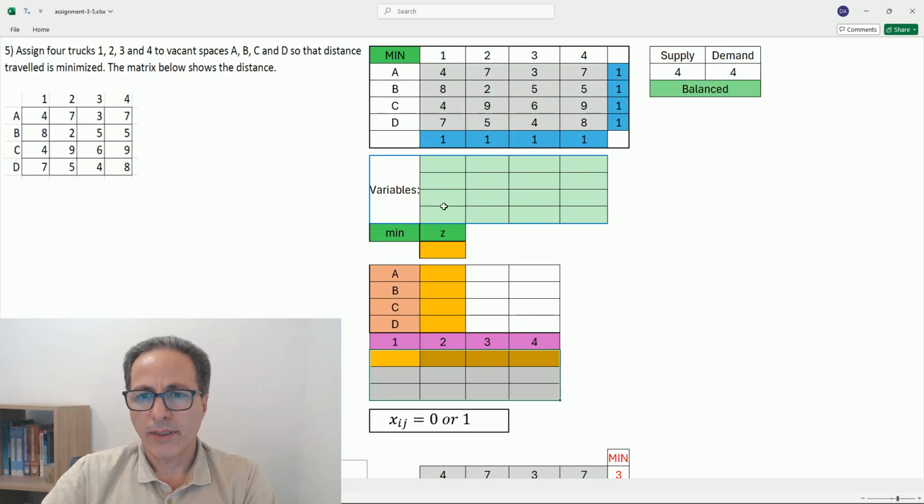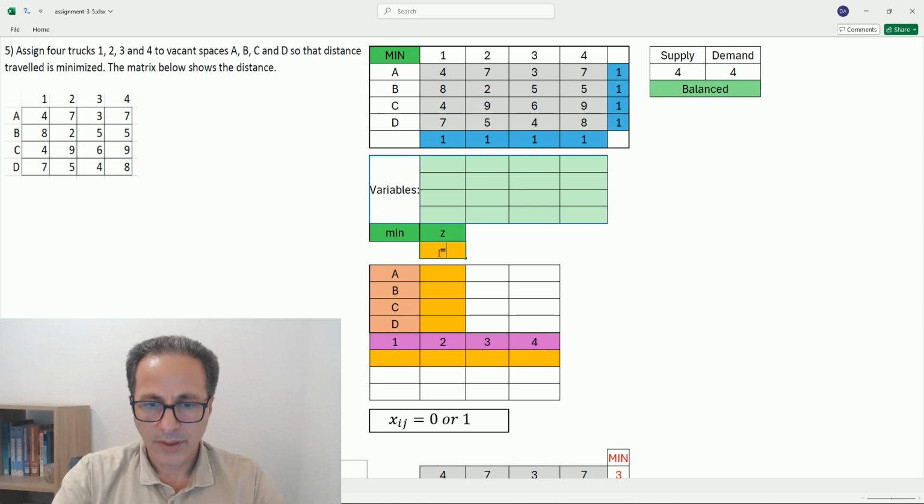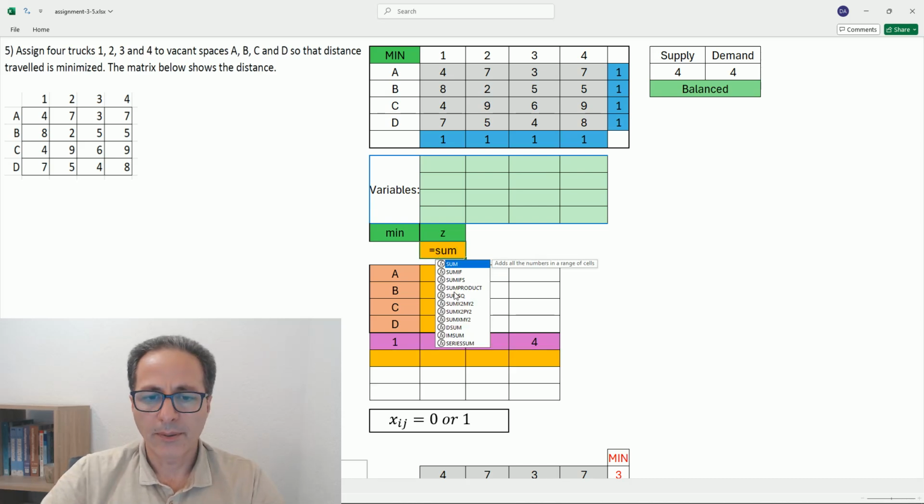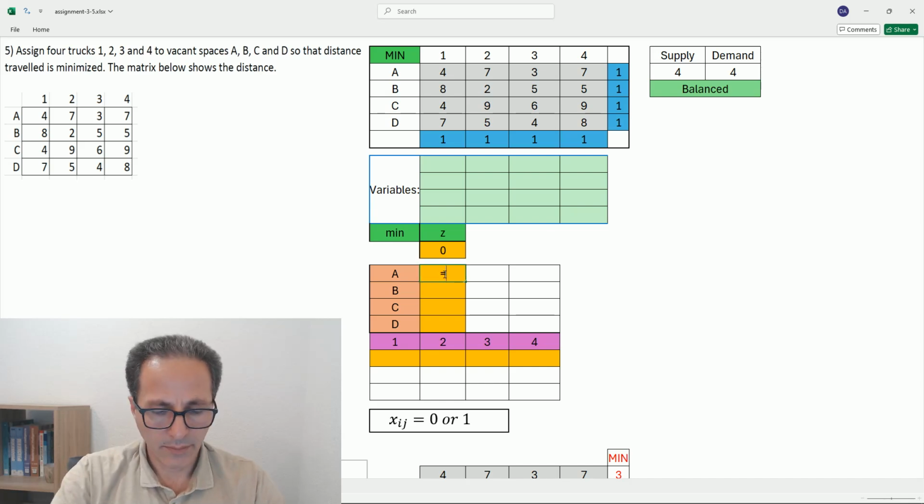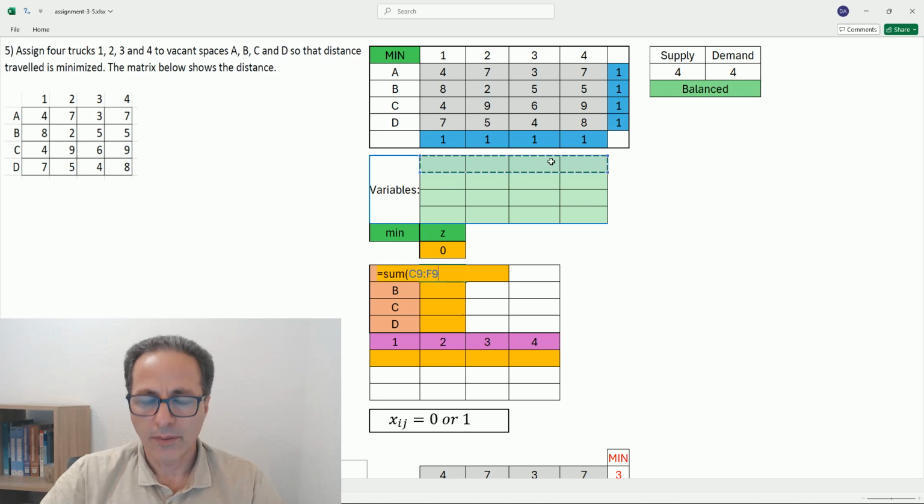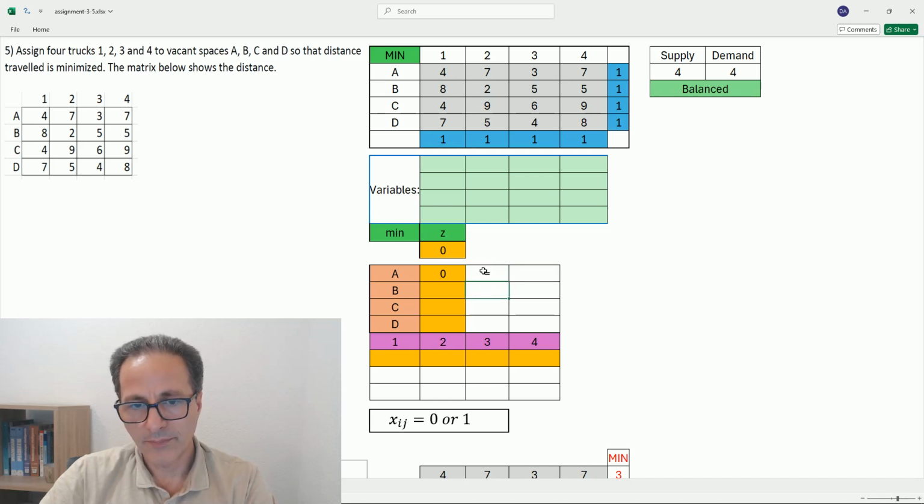So these are the decision variables, the places we should save. Objective is the sum product of cost coefficients and decision variables. First constraint is the sum for the first row, which must be equal to this value, and I copy it for the other rows.